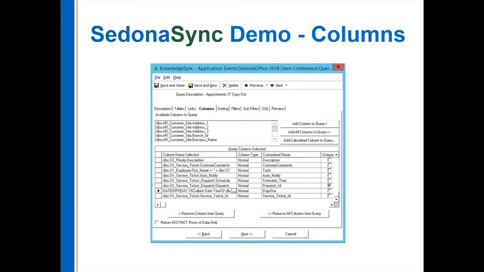Next, we're going to go ahead and select the columns that we want to include within the query. This is the data that's going to be pulled back in for the report or the notification. Okay, so what it's going to do is we're going to pick the different pieces of data. We'll give it a name. And then we also have the opportunity here to create advanced columns.